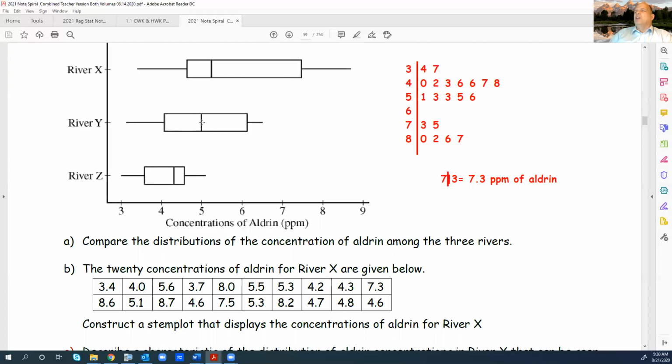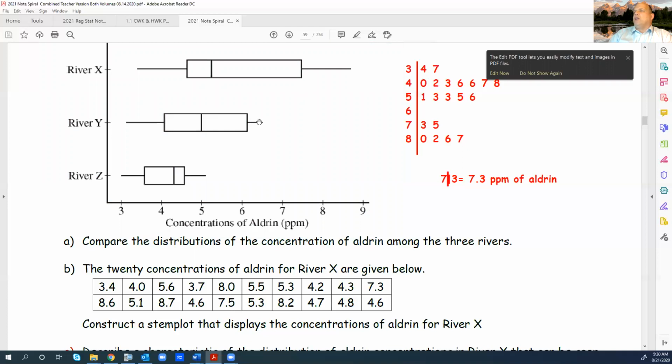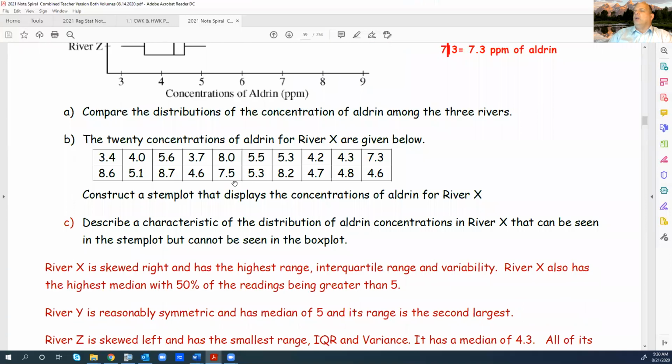It's not quite. So I can say it's approximately symmetric. I can make the argument that the distance from the median to the minimum is about the same as the median to the maximum, about the same. Arguable, but it's somewhat symmetric, or approximately. And when I look at River Z, it's definitely skewed to the left. The minimum to the median is definitely greater than the median to the max. So I need to write that out.